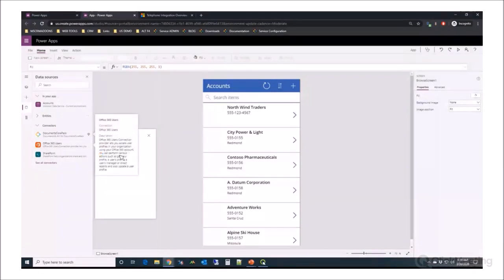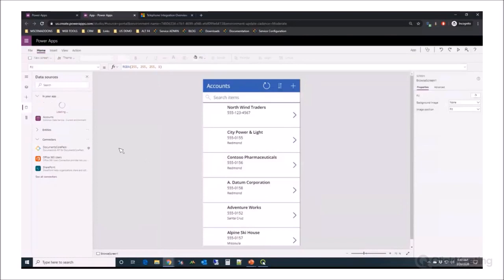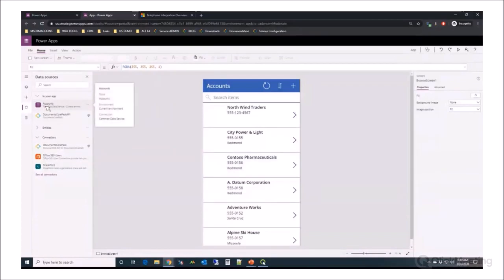Now, if you don't have this connected already, we do have a way for you to set this up. You can find that information on our blog. Just type DocumentsCorePack connector on our blog, and you'll find how to set it up. So I'm going to grab my DocumentsCorePack connector and have it loaded. That's pretty much all I need to do. So I'm using the Common Data Service current environment and the DocumentsCorePack connector.